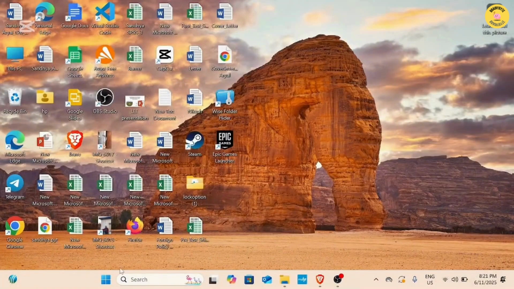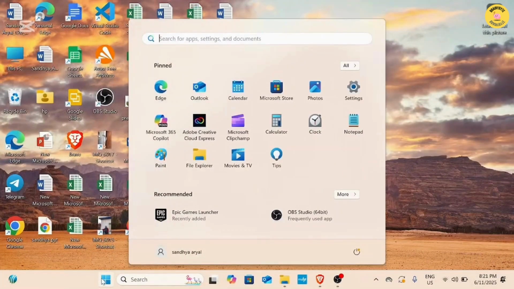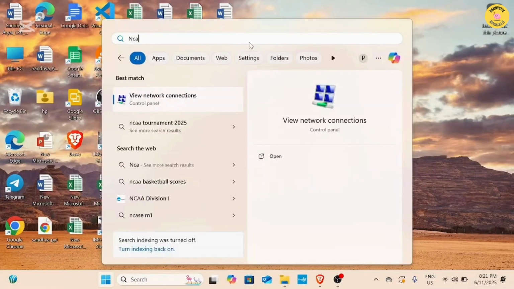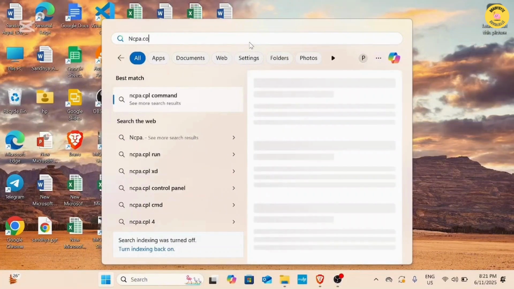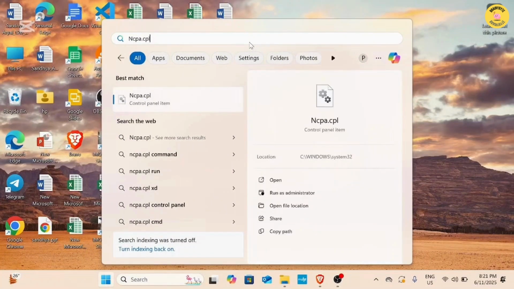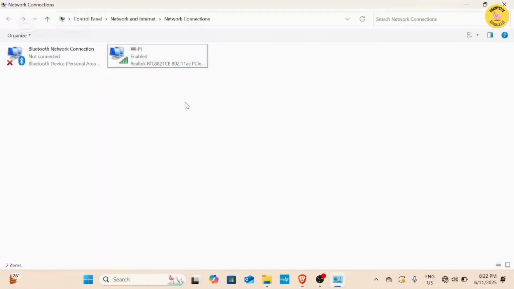Now we need to simply go ahead and go to our start option over here, and here in the search you need to go ahead and search for ncpa.cpl. Once you do that, you need to go ahead and click on open. And now here you can find your adapter.